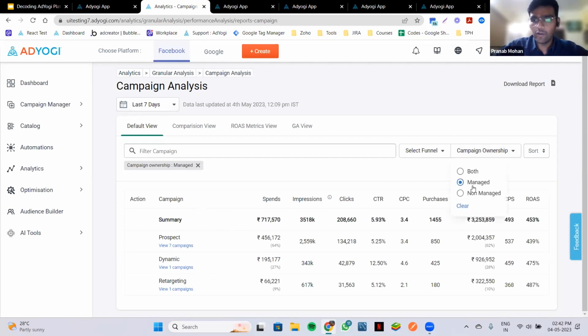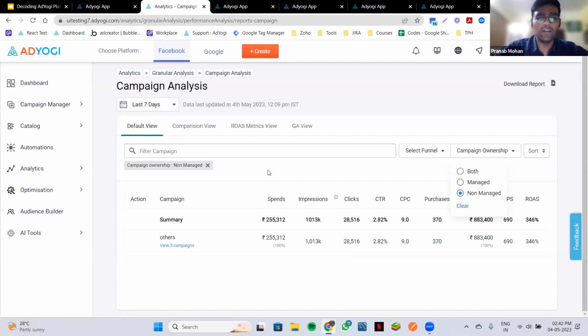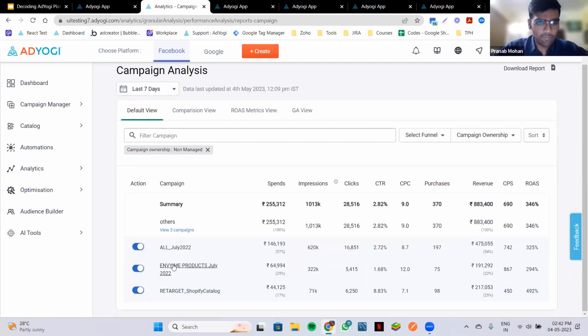Now, let's say I go to my non-managed assets. Within the campaign ownership, you have the option of managed versus non-managed. The moment you click on non-managed, you land on the pages that are not managed by the Adyogi platform, or those that have been pulled from the client's organic platform, which is Meta in this case. Within that, you can see all the campaigns and the targeted data that we have.